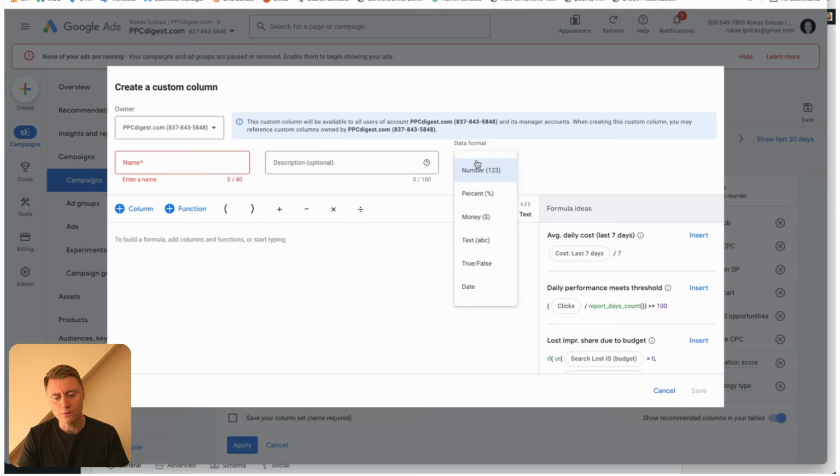And of course, the data format, don't forget to choose the correct format. As I mentioned before, even if you do make a mistake, just delete the custom column and then recreate it with the correct data format. And that is it.